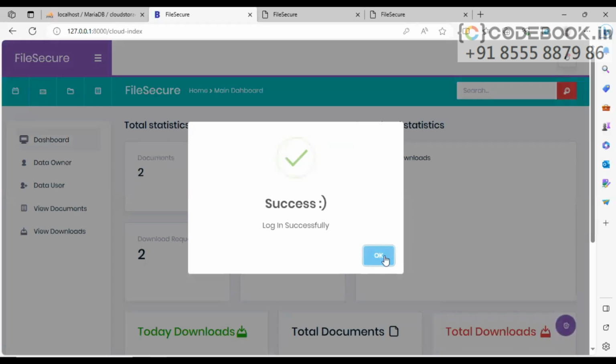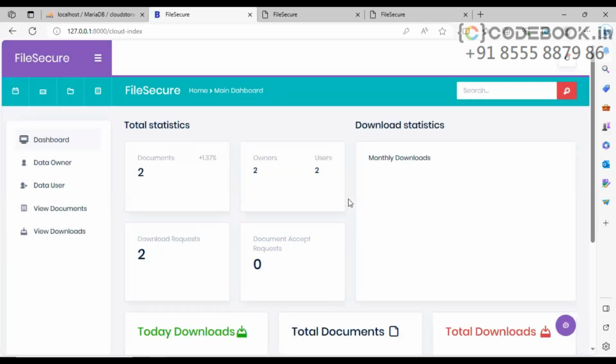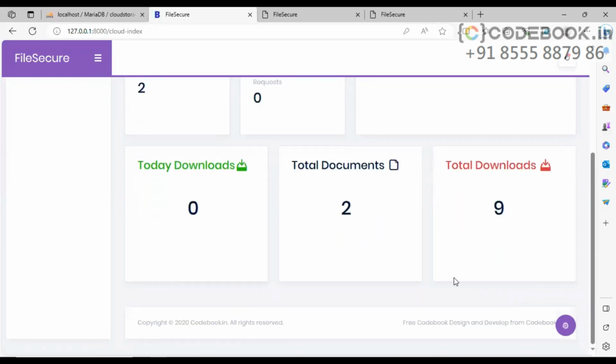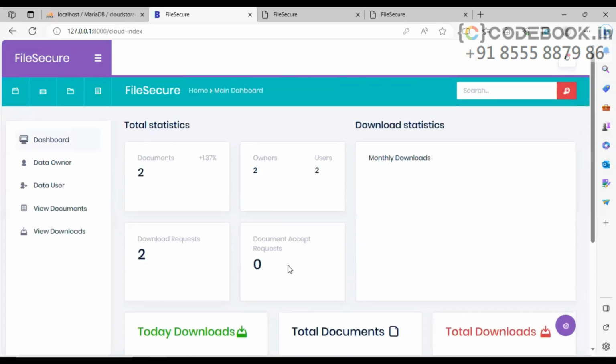Login successful. This is a simple dashboard which we have created for cloud. How many documents have been uploaded? How many data owners are registered? How many users are registered? Download request is there. Document accept request is there. Today's download, total documents, total downloads. These are some information which we have displayed in the cloud dashboard.